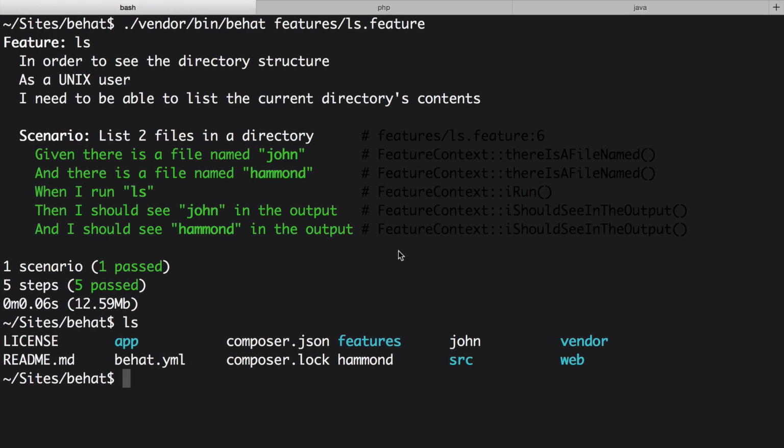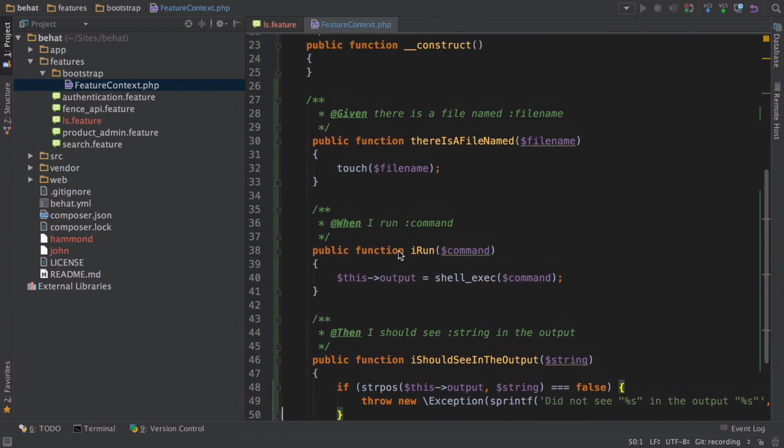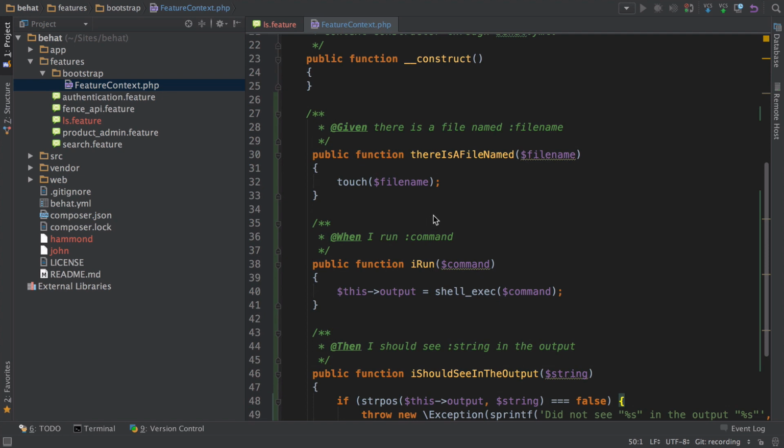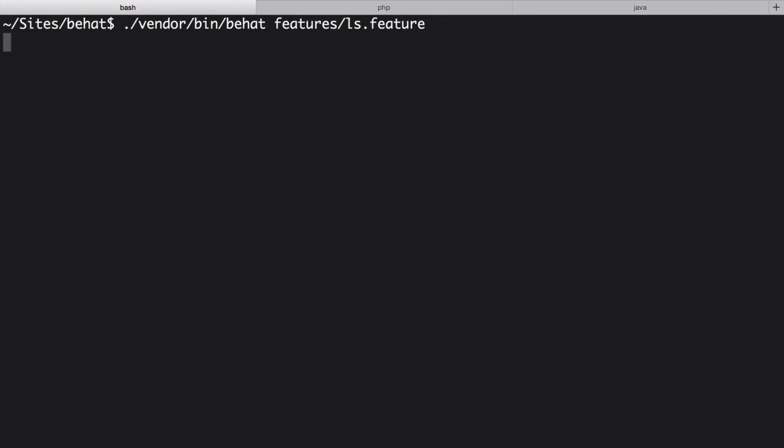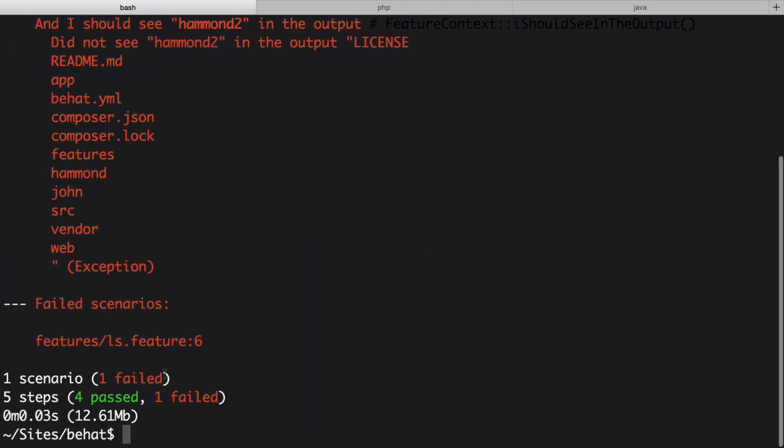Now you see in our test, it says 5 steps, 5 passed, which means that each step could fail. The rule is really simple. If the definition function for a step throws an exception, it's a failure. If there's no exception, it passes. Head back to the step that looks for the Hammond file and add the number 2 to the end of the file name so it fails. Running the scenario in our terminal now shows us 4 steps passed and 1 failed.